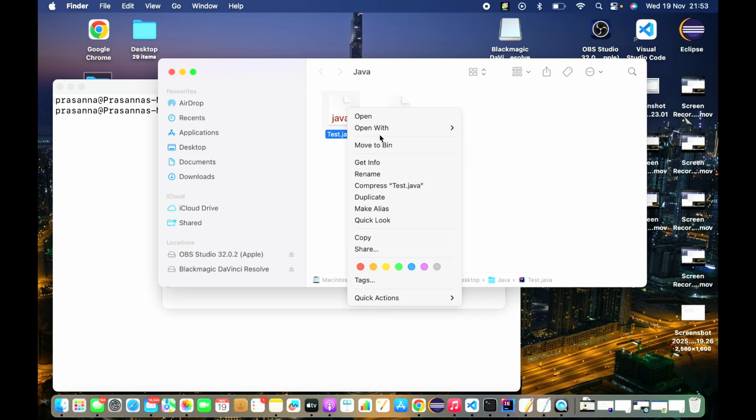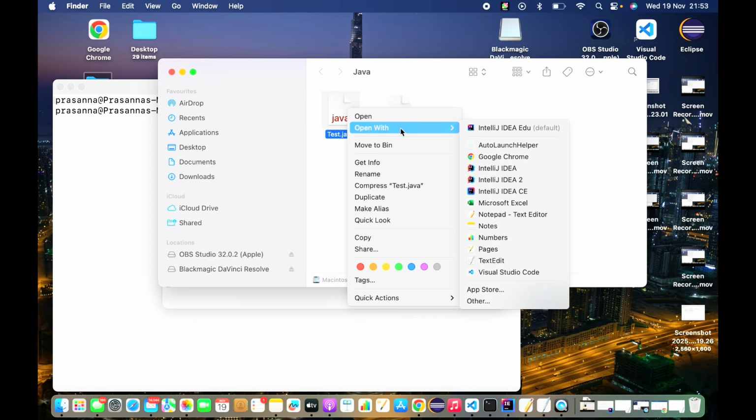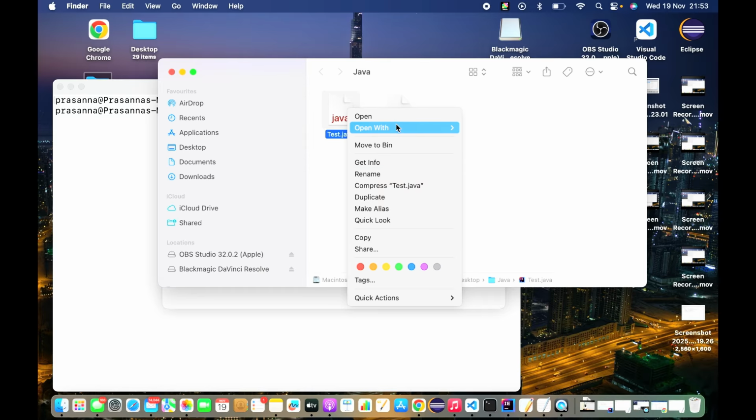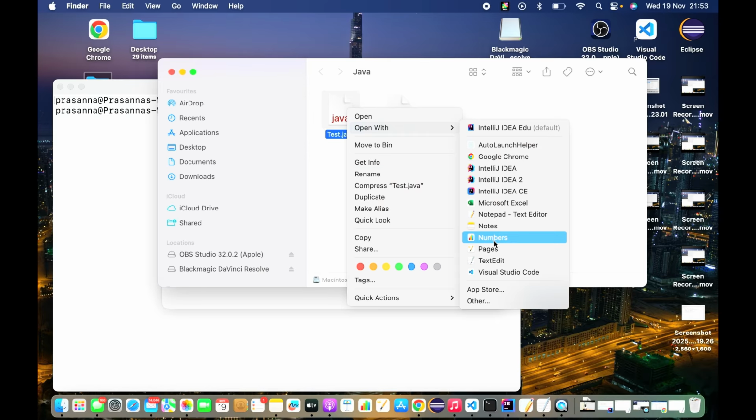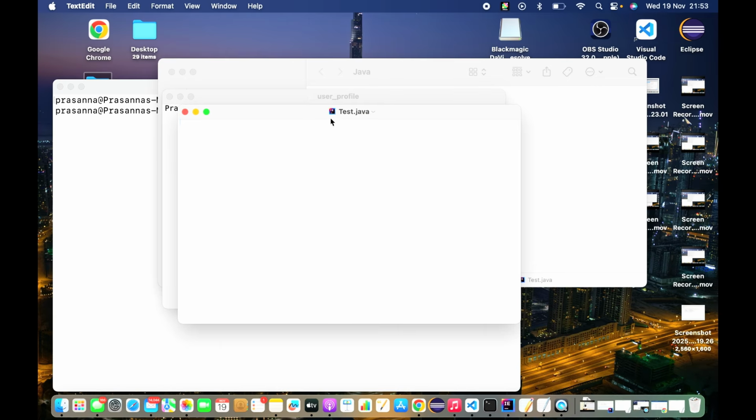Now let me write a code to read this file. Let me take a class called class Test. Now let me have a main method: public static void main of String array of args.